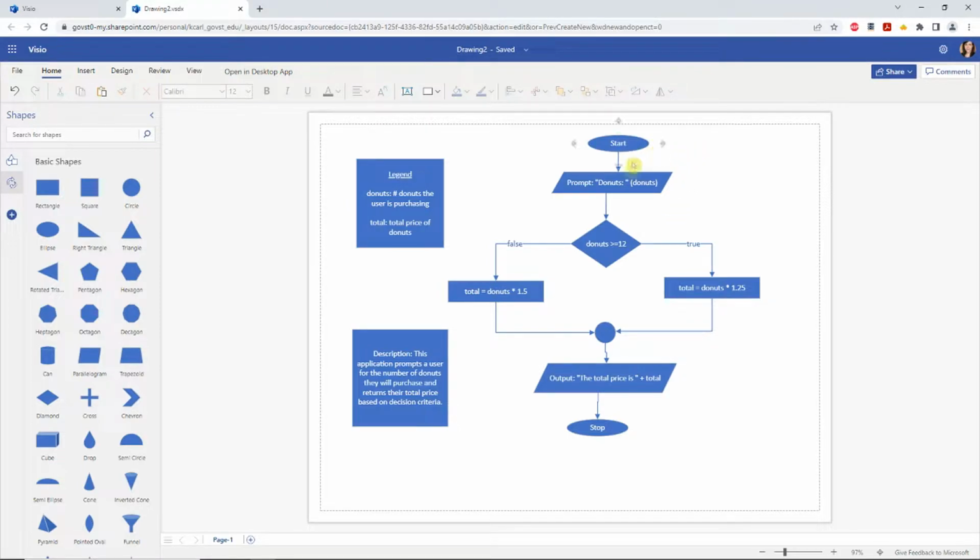So the robot starts here, prompts the user for the number of donuts, and takes the number of donuts as input. The robot then reaches the decision point and evaluates this statement. Is the number of donuts that was entered greater than or equal to 12? If it is true, then the robot calculates the total based on donuts times 1.25. If it is false, it calculates the total based on donuts times 1.5. And then finally, it prints "the total price is", followed by the total that was evaluated.